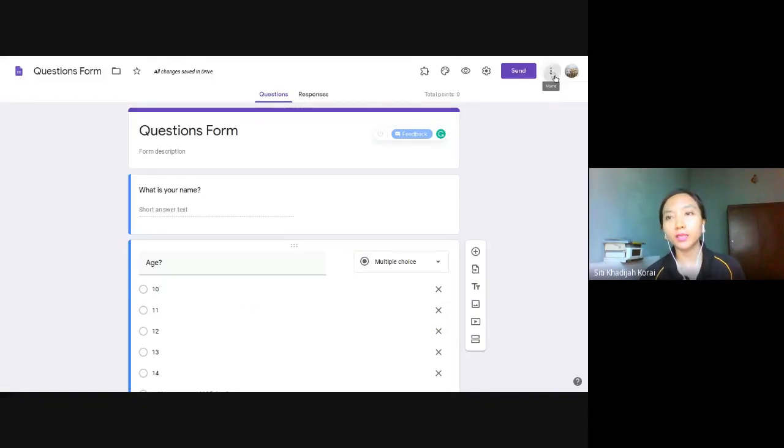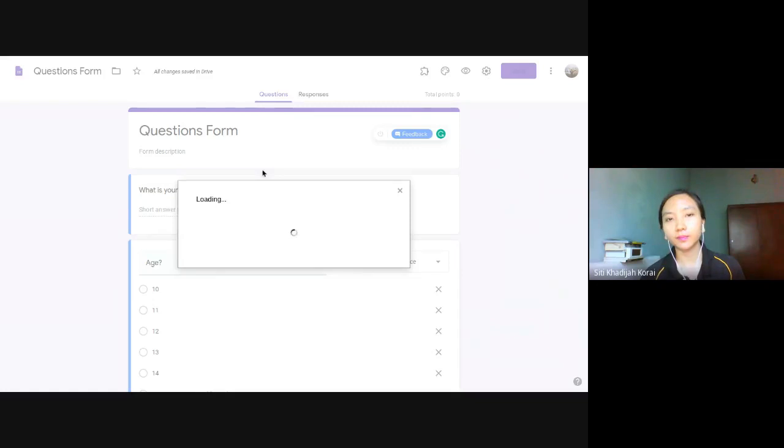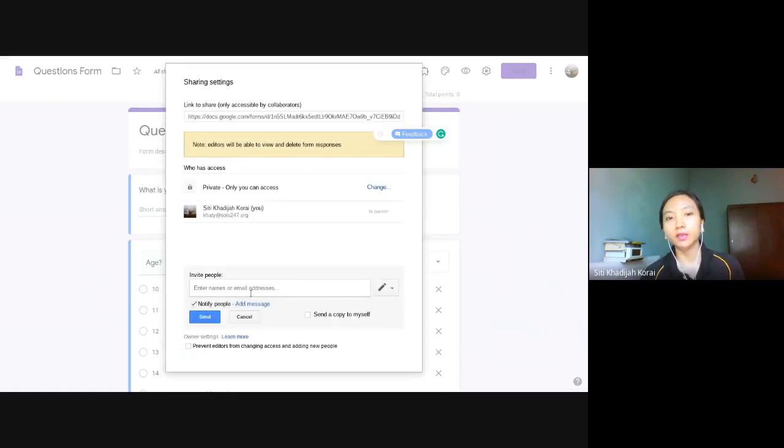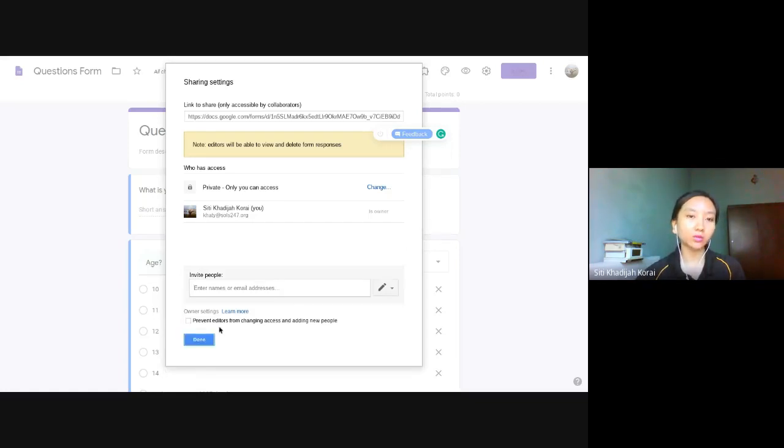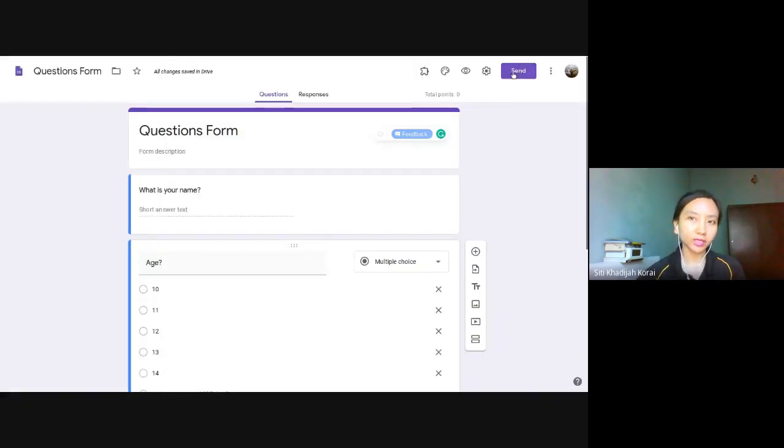If you go with this one, add collaborators. If you fill this in, that means this person can edit and modify your form. They can view your form like this and modify it. That's a collaborator. Collaborators and sending it to a student are totally different.